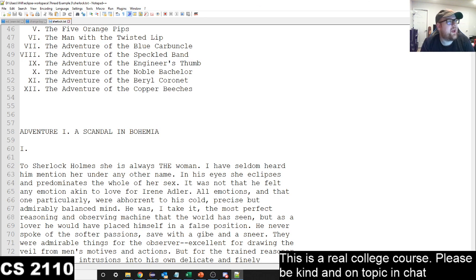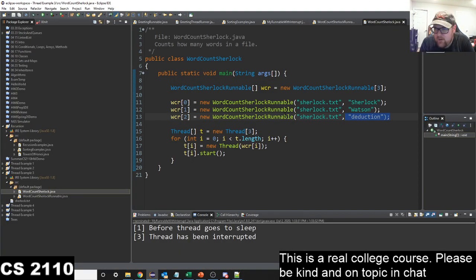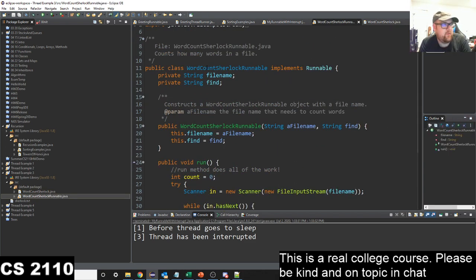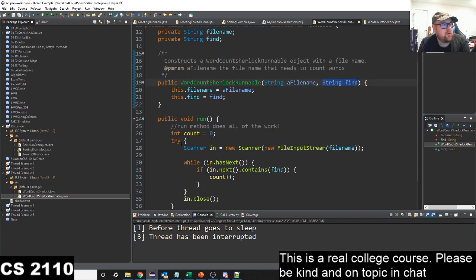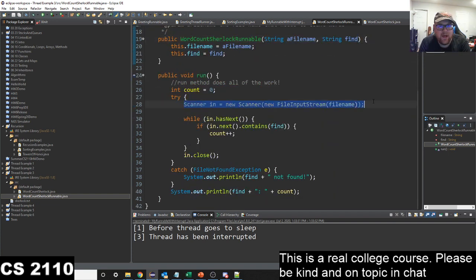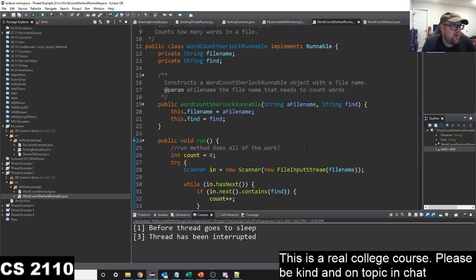Or I could just define a generic thread that reads through a file looking for words, which is what I do here. This takes in a file name for a text file and a string to look for. And then when I run, it's going to open that file. It's going to loop through one word at a time. And if it finds the word, it's going to increment the count. And then it's going to close. And then at the end, the last thing it does is print, I found that word, count number of times.